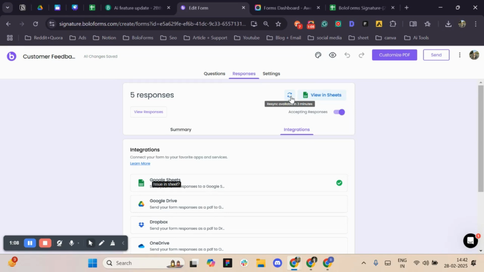resynchronize sheet feature. There is a note which you have to keep in mind. Once you have used the feature, you can use it again only after 5 minutes. Before that, this feature will not work. So you have to wait for at least 5 minutes so that this feature can work again.